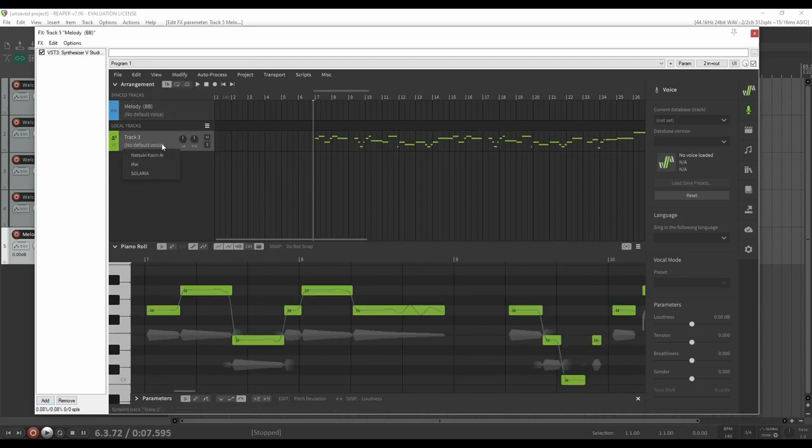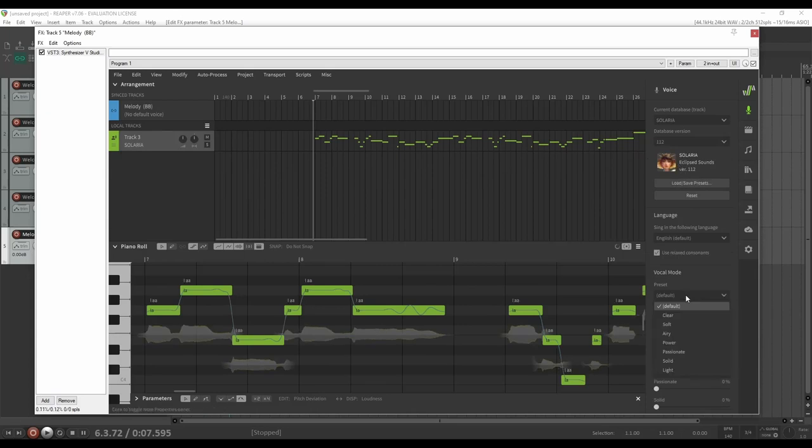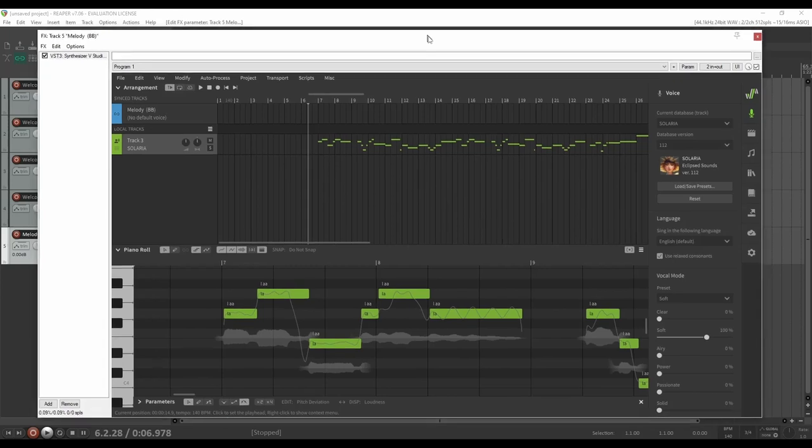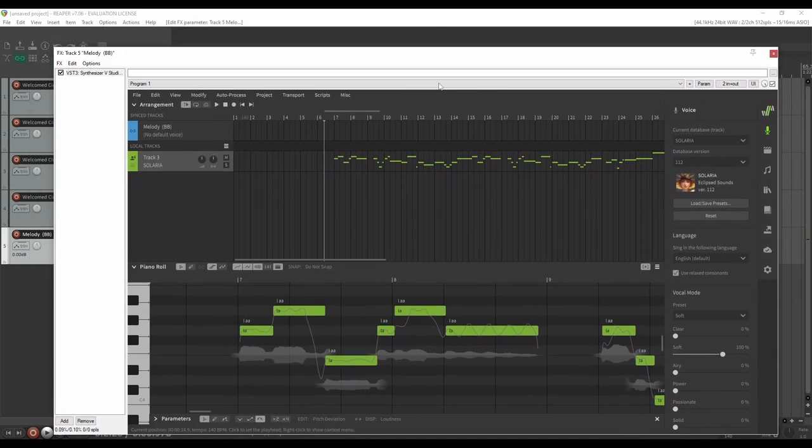And okay, so now we want to load our voice. I've got Solaria loaded here. And this is kind of a softer tune, so I'm gonna do airy for vocal mode. Or maybe for vocal mode, I might go soft. Yeah. And so now I'll just play it. We don't have any lyrics typed in here, so it's just gonna be la la la la la, but you can just hear it with the track and how it sounds.